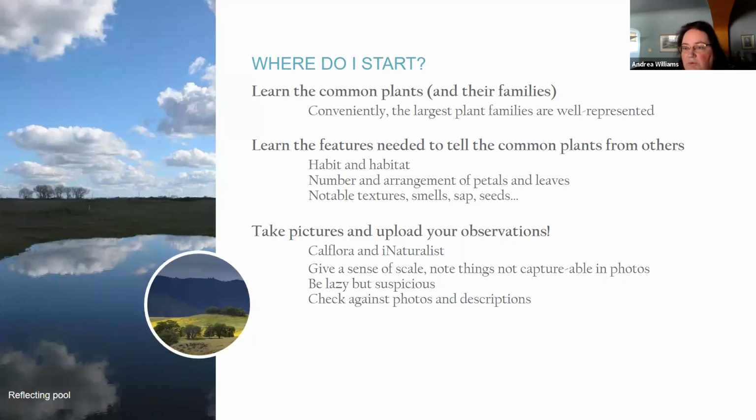This is really what the basis of this webinar is about, computer-aided plant identification, and you can't do that without a computer and sharing your observations online. So a lot of this webinar is also about being lazy but suspicious. iNaturalist will suggest identifications for you, and you want to double check those. And so the later part of this webinar will be about that.